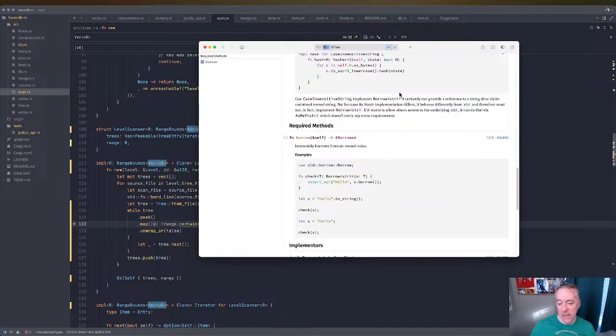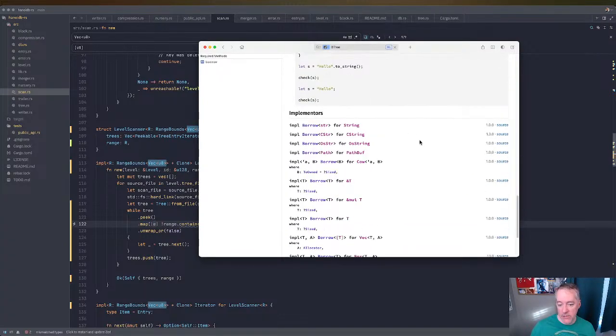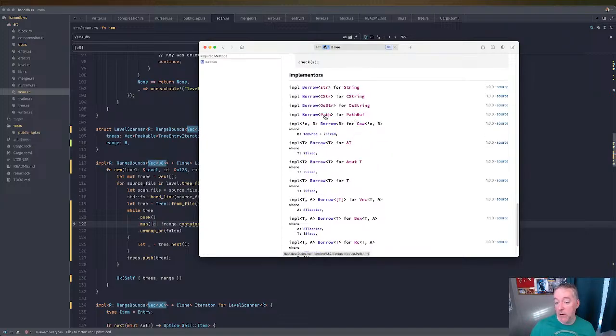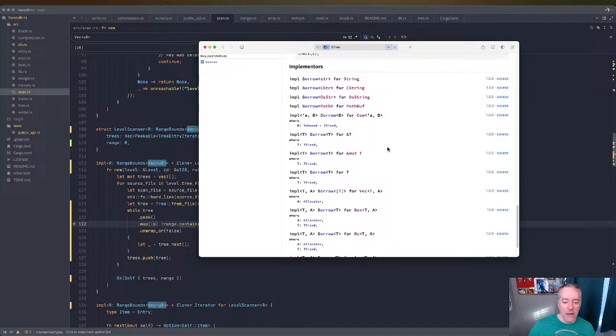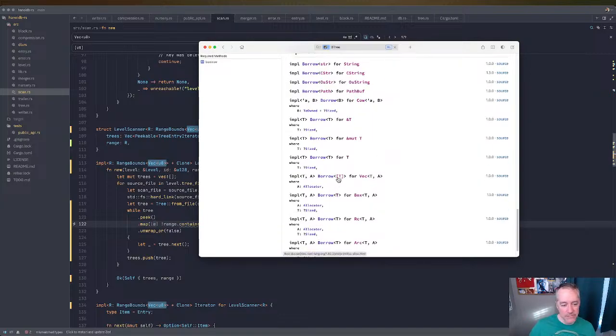So this is the main use case for Borrow, and you'll see some useful things like, of course, String implements Borrow<str>, and PathBuf implements Borrow<Path>. This is incredibly useful for doing file system stuff. And then a reference to T implements Borrow<T>, and a mutable reference implements Borrow.